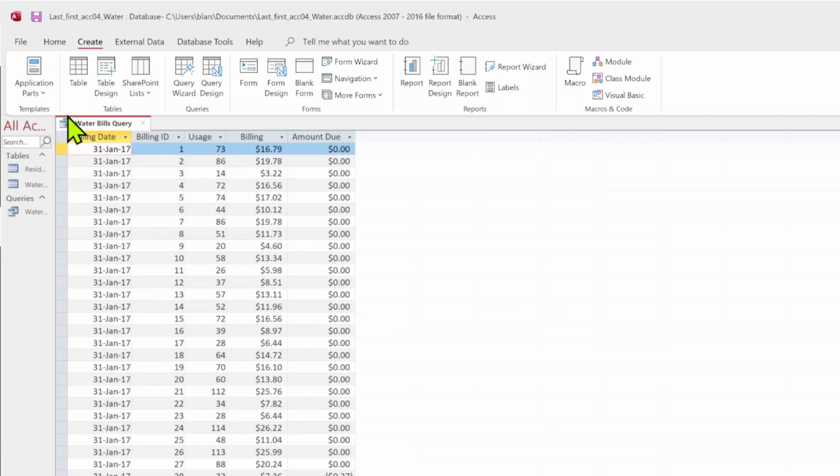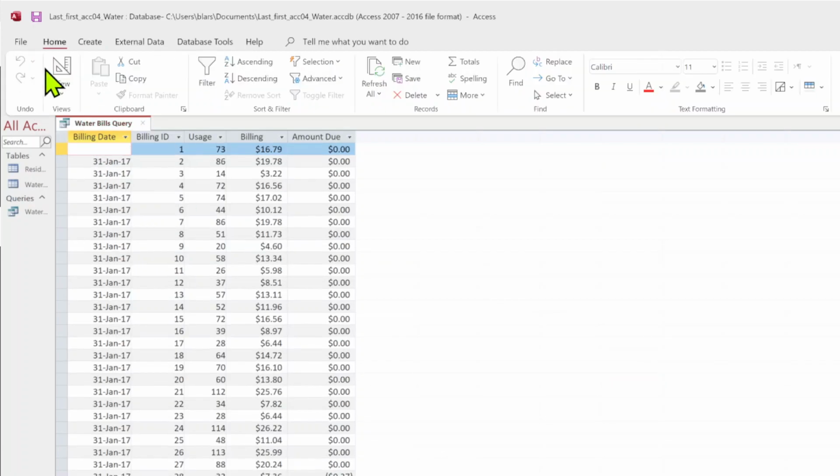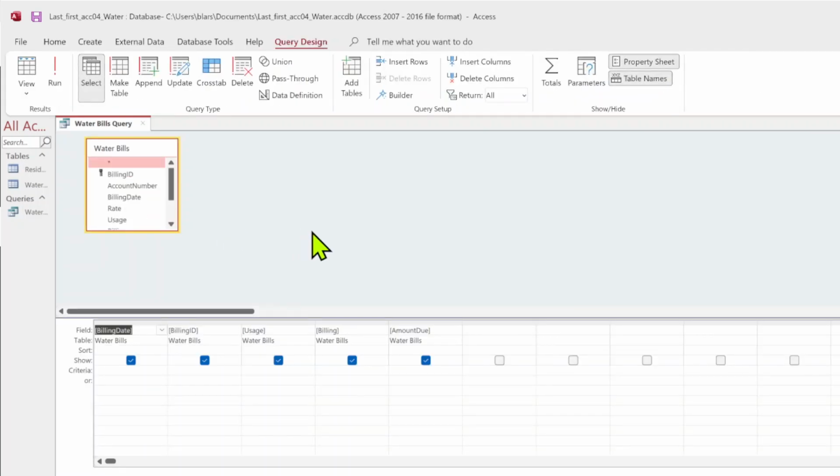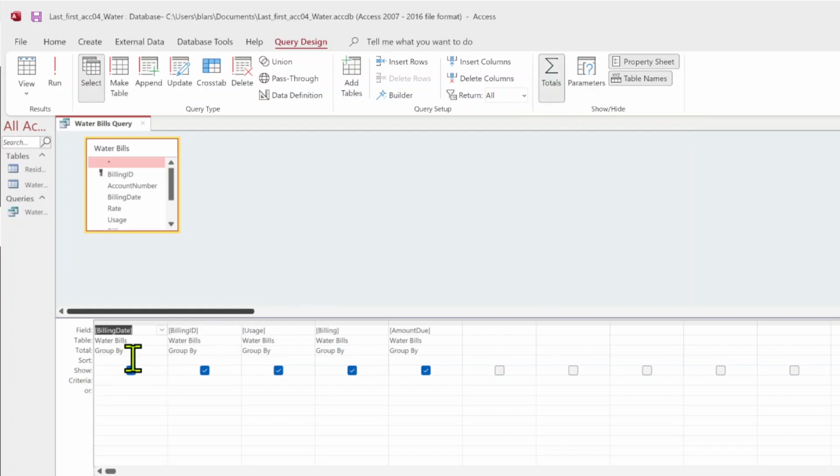You can either go to Home and View, hit this View button, or just right click here and this will take you to Design View. Okay, so now we're in Design View. Like we did before in the queries, we're going to hit the Totals button to bring up the Totals row down here in the design. Now you see the Totals row just appeared.